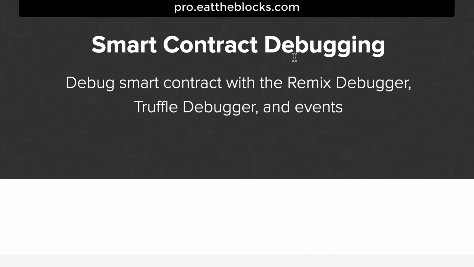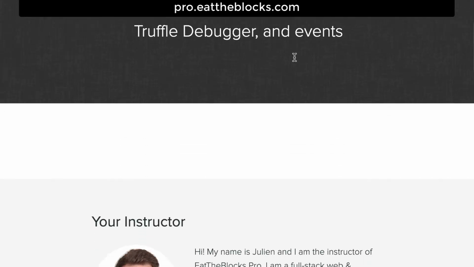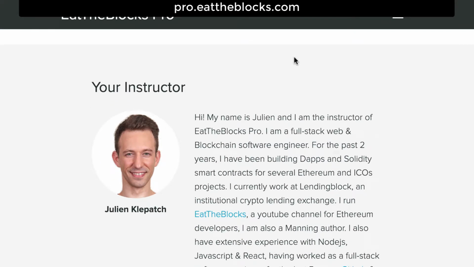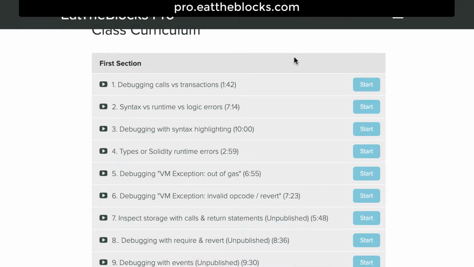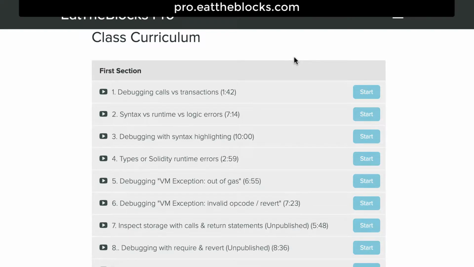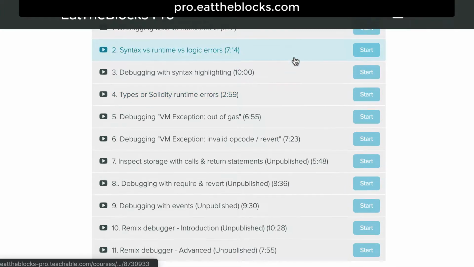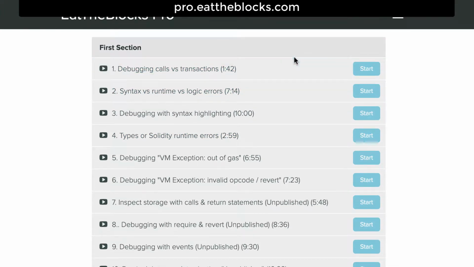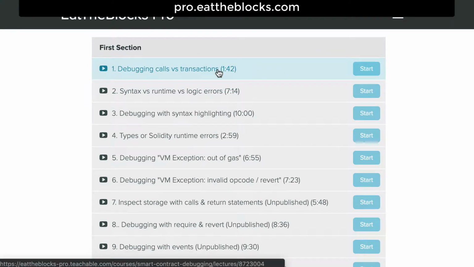In this course, I will teach you how you can debug smart contracts using the Remix Debugger, the Truffle Debugger, and many other things, such as how to have the equivalent of console.log statements in JavaScript with events in Solidity. If you go to the page of the course on EatTheBlocks Pro and scroll down, you will see all the class curriculum. I've already released half of the videos, about 11 of them. All the videos are already recorded, so I'm just going to drip them in the next few weeks. And so it's very detailed.